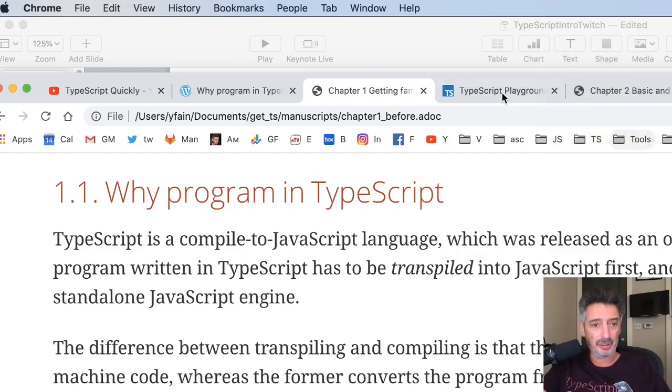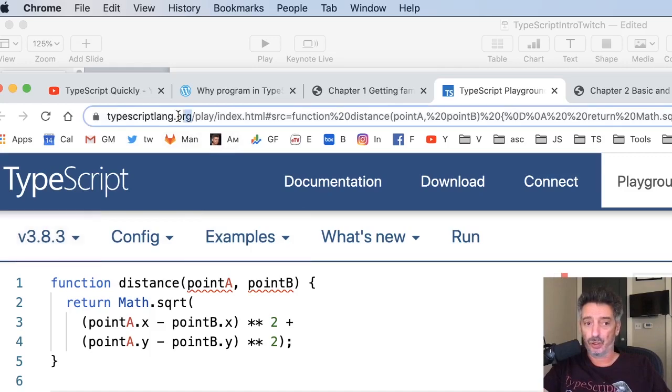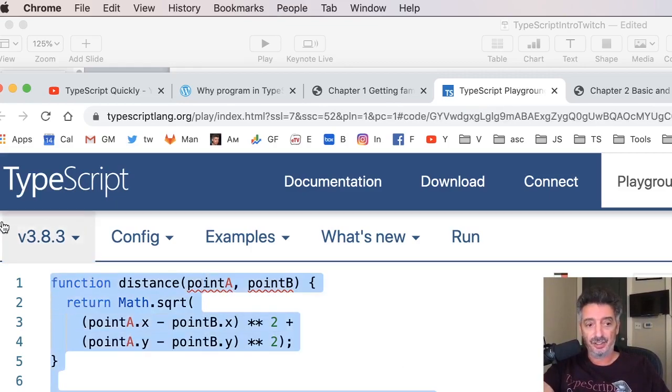Let me show you a quick little sample. What I'm using now is the so-called TypeScript Playground. There is a site called TypeScriptLang.org, and if you go there, you will see this menu, Playground, right there. In there, you will see the screen split in 2 parts. On the left, you can type the code in TypeScript. And on the right, you will see the equivalent in JavaScript, the compiled version.